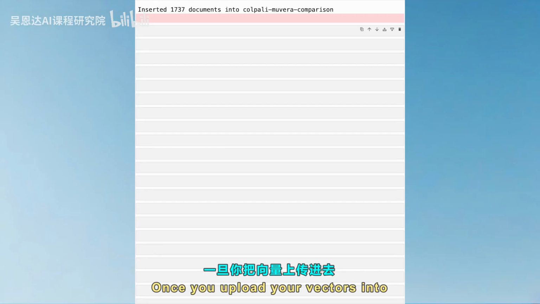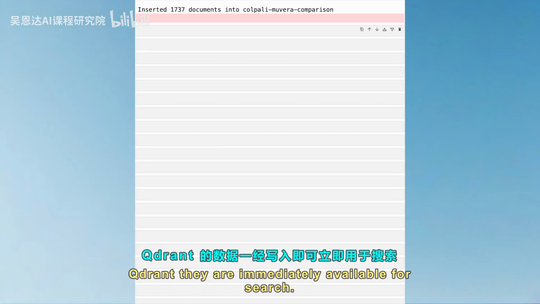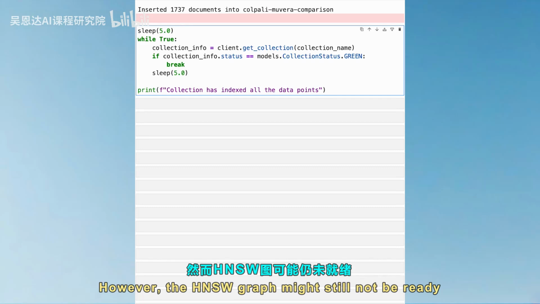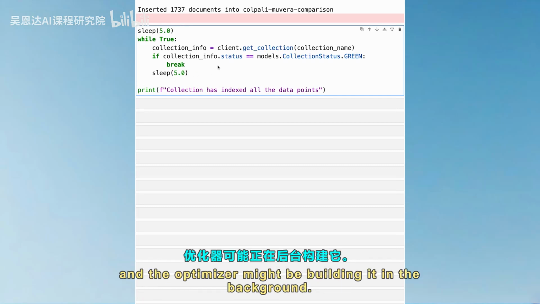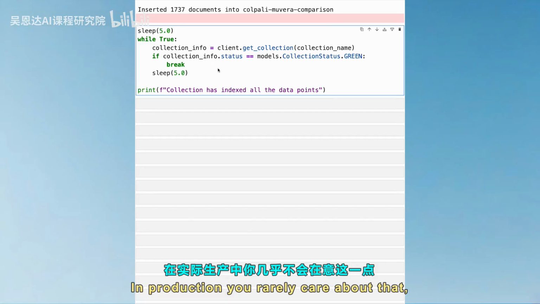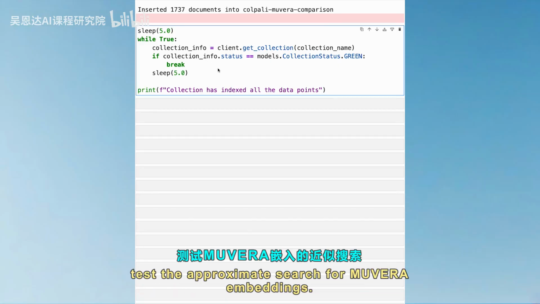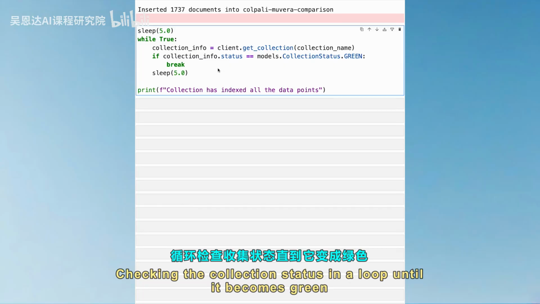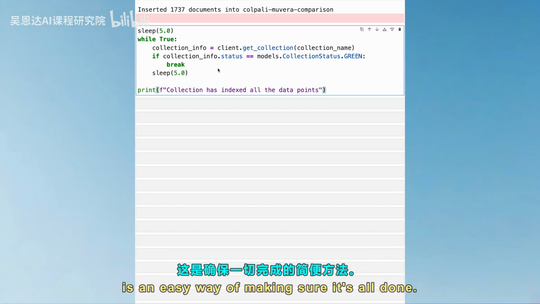Once you upload your vectors into Qdrant, they are immediately available for search. However, the HNSW graph might still not be ready, and the optimizer might be building it in the background. In production, you rarely care about that, but here we really want to test the approximate search for Muvera embeddings. Checking the collection status in a loop until it becomes green is an easy way of making sure it's all done.